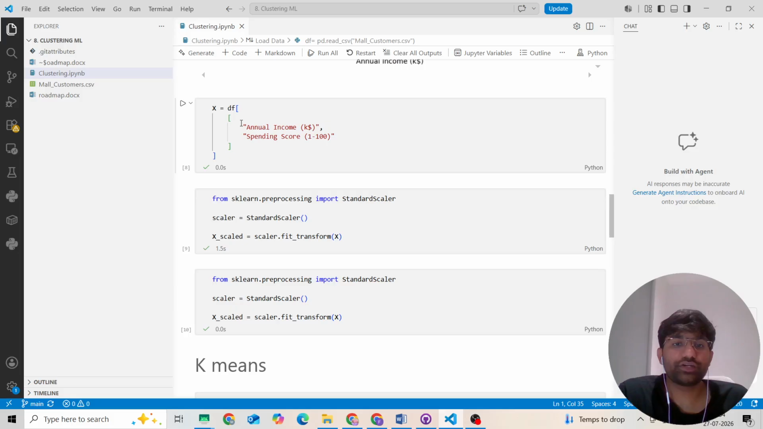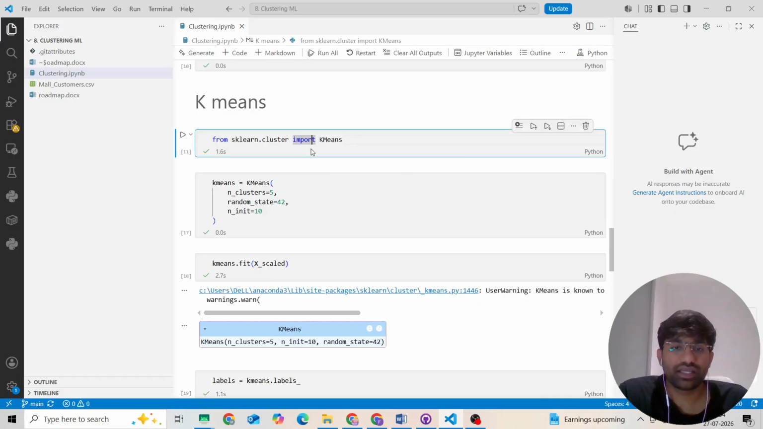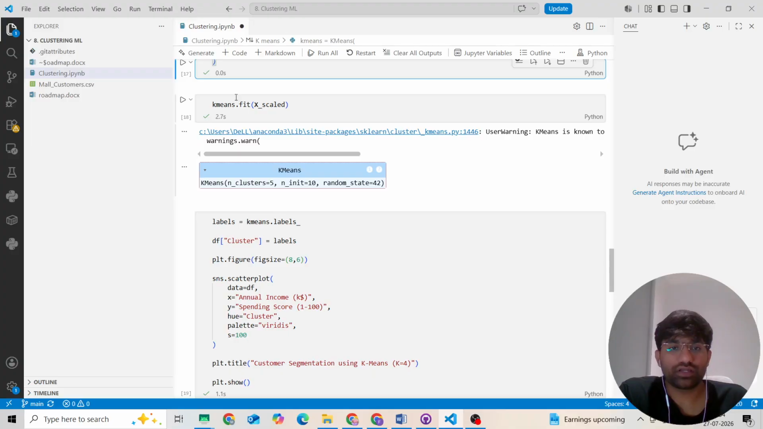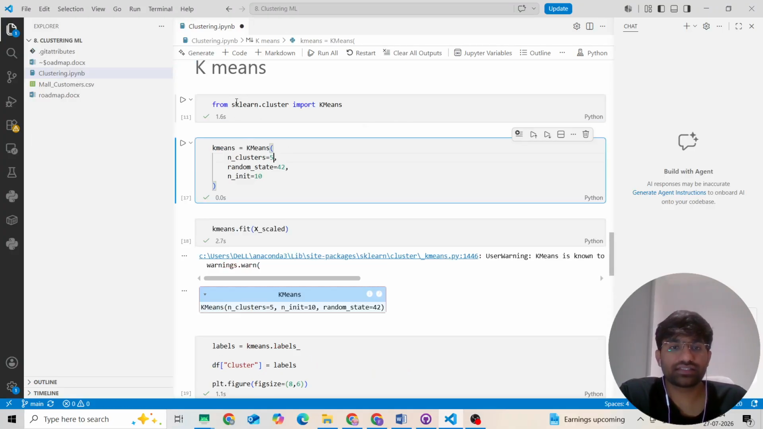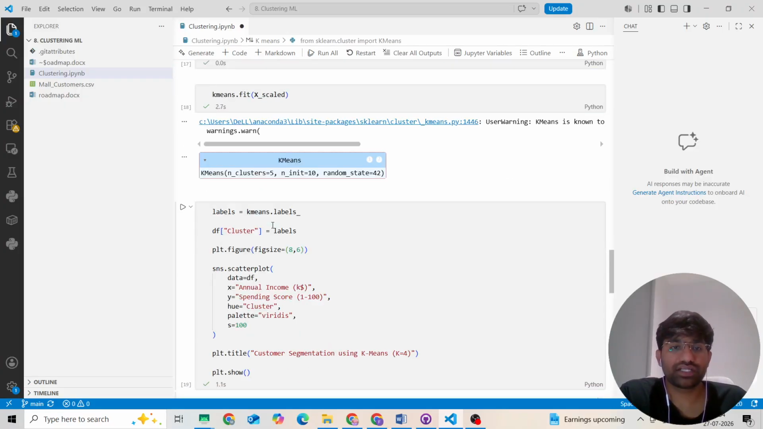I have selected only two features here, annual income and spending score. I did the scaling and built the k-means. In the k-means, if you see here, I have specified k equal to 5. Manually, I am specifying k equal to 5. I have fit the model with kmeans.fit. It is again in the scikit-learn library. We have the k-means algorithm, and we can use it from scikit-learn.